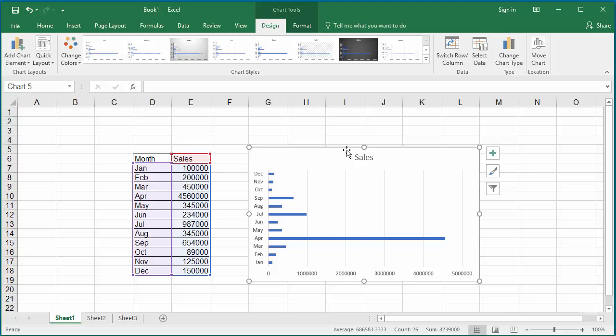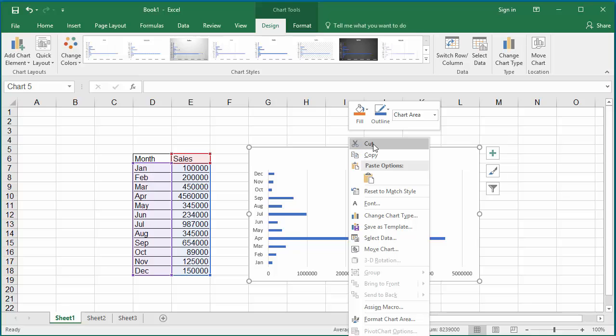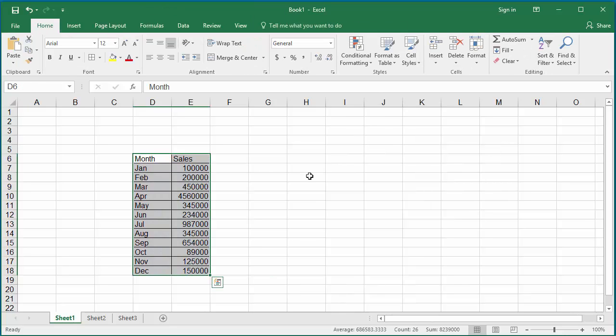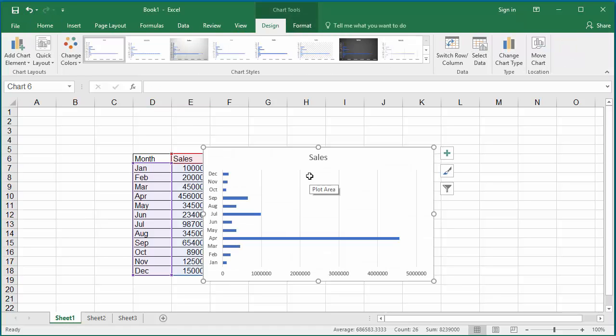Delete the chart. Again, press Alt and Function key F1 together. This time, since the default is changed to bar chart, you can see bar chart is created as embedded chart.